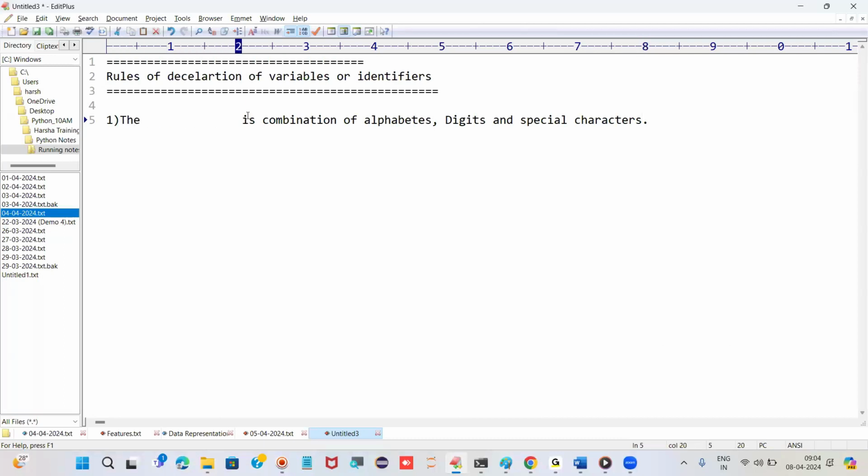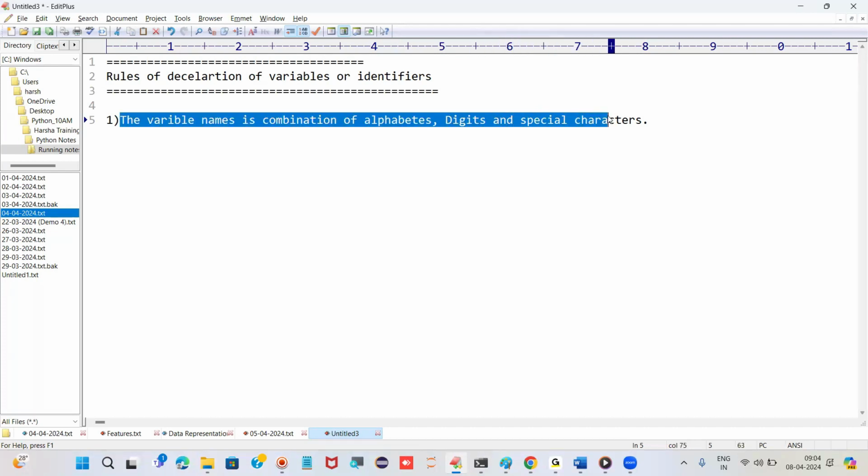Will it store the value 123? Yes or no? Raise the hand who says no. It can store the value. Why? It says a variable name is a combination of alphabets, digits, and special characters. What we are using is alphabet, digits, then again alphabet. So it is known as alphanumeric, right?